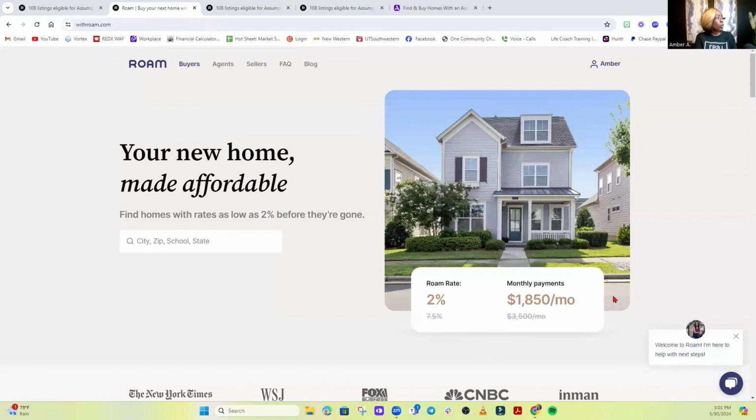So I'm going to get right into it and show you the two main websites, which is what I just mentioned, which is Assumable.io and with Rome. And I'm going to talk about the differences between the two as well. So let's go ahead and get into it. I'm going to share my screen now. So let's first talk about with Rome. So with Rome is the newer kid on the block.